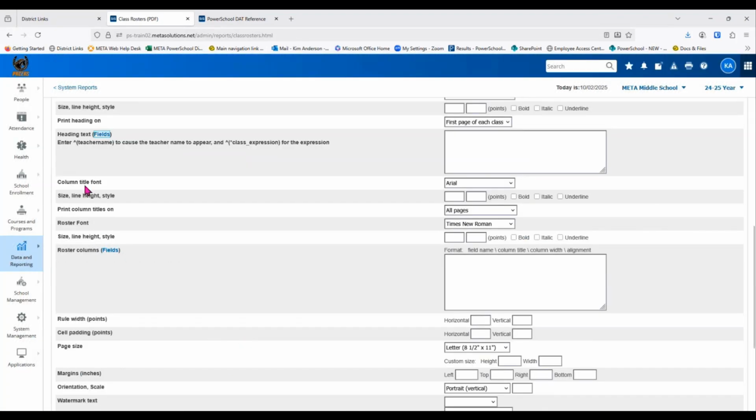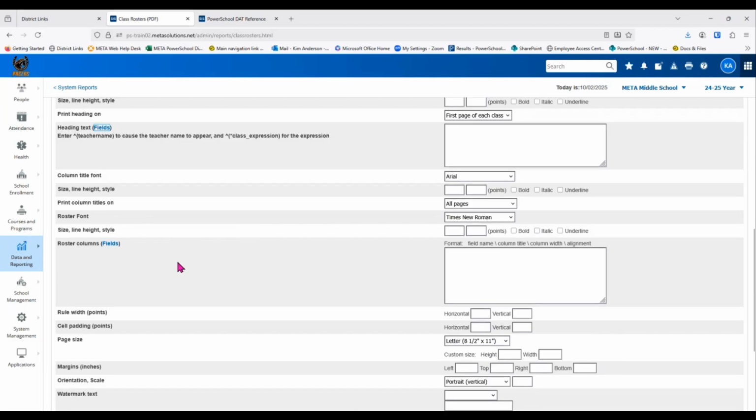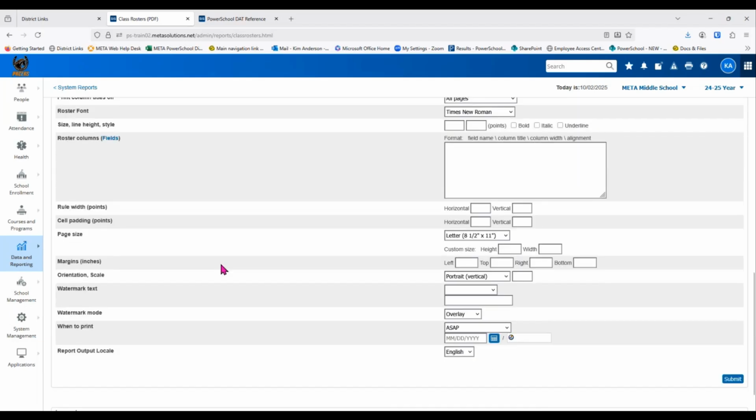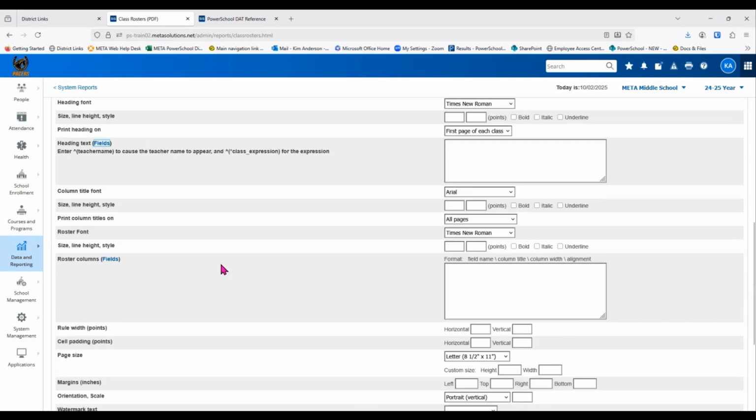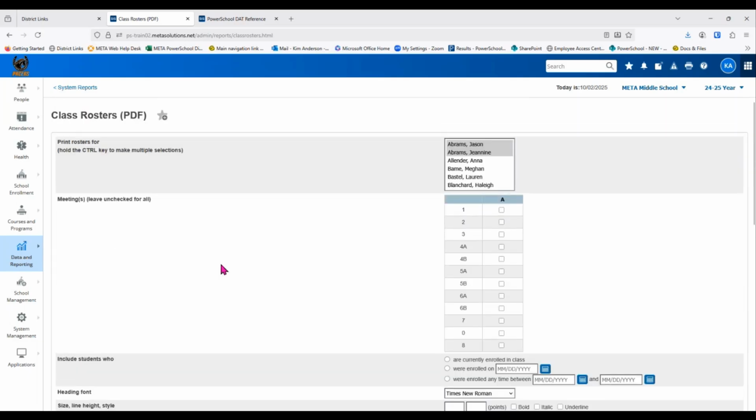I can also customize my column font, again, the size and line, etc. I can use my roster font. So I can customize this whole report for the way I want to view it. So I thought that was really something good to point out, that this class rosters list is something important, something that your secretaries may need, just to have on hand, or to give to the principal, whatever is needed.